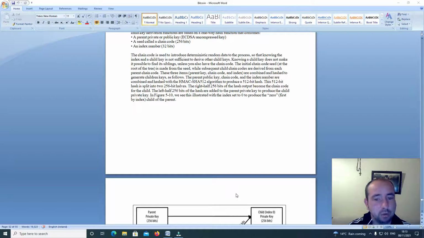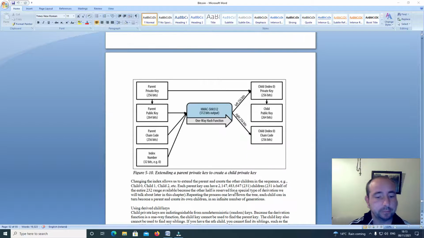In figure 5.10 we see this illustrated with the index set to 0 to produce the 0th (first by index) child of the parent. So see here: private key 256 bits, parent public key 264 bits, parent chain code 256 bits, index number 32 bits, e.g. 0, HMAC SHA 512 bits output, one-way hash function, left bits, child index 0 private key 256 bits, child public key 264 bits, child index 0 chain code 256 bits.